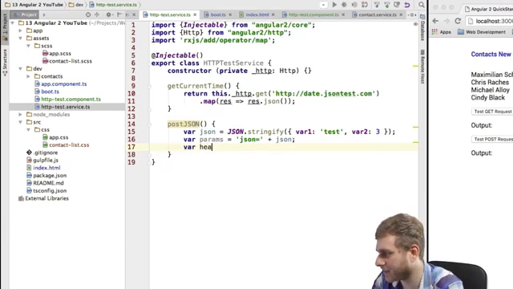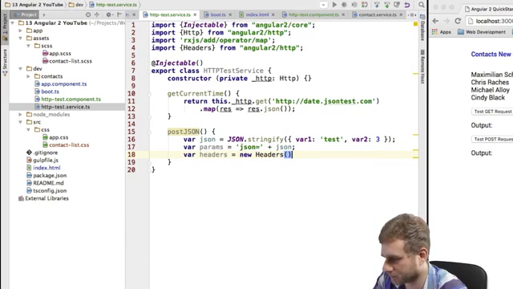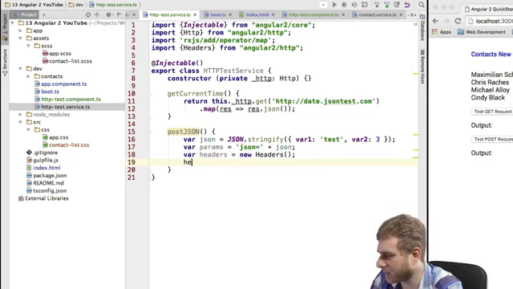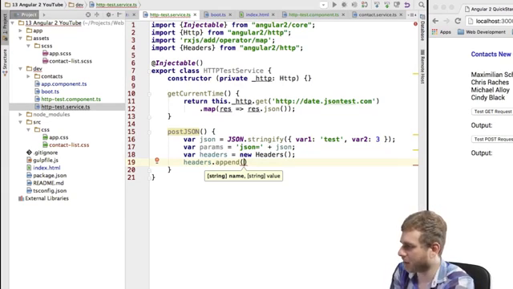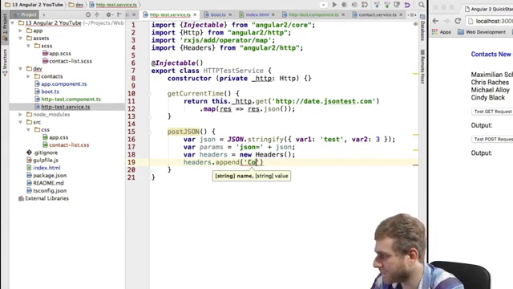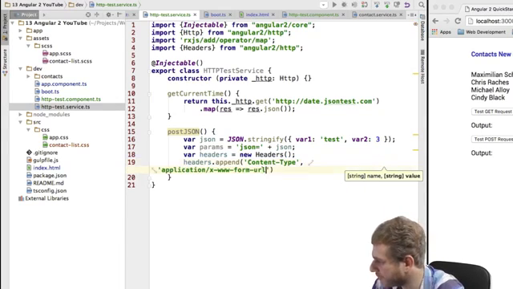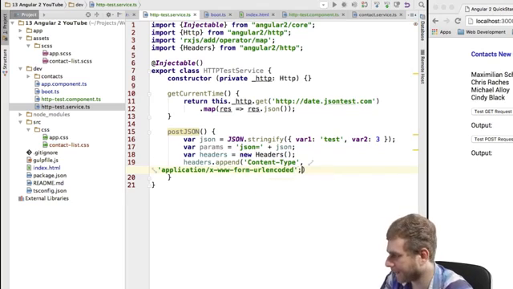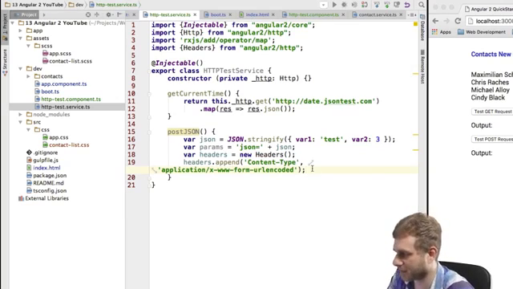I'll also create a header, new headers. And to this header, I will append, that's also an Angular 2 built-in object, the content type, which will be application/x-www-form-urlencoded. So that will be the header attached to my post request.